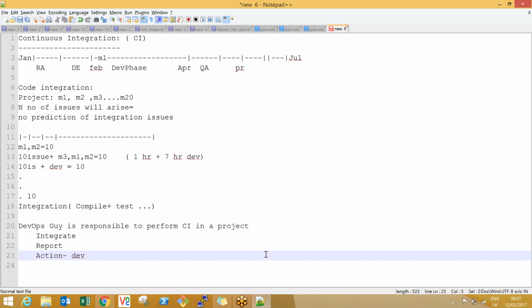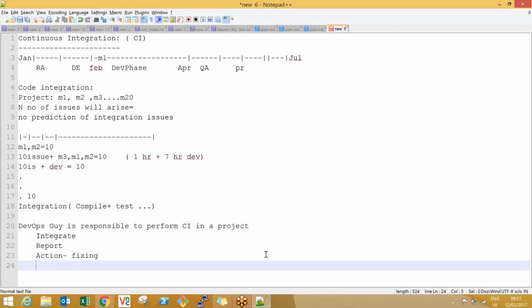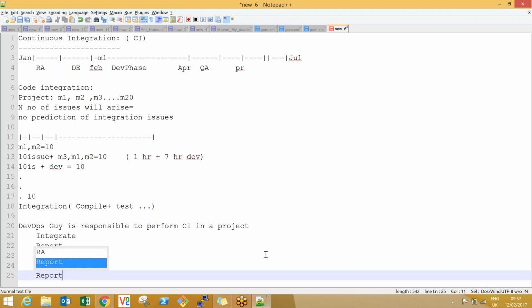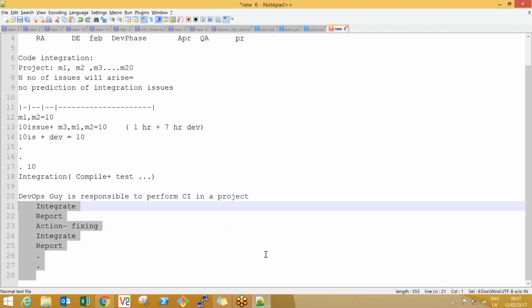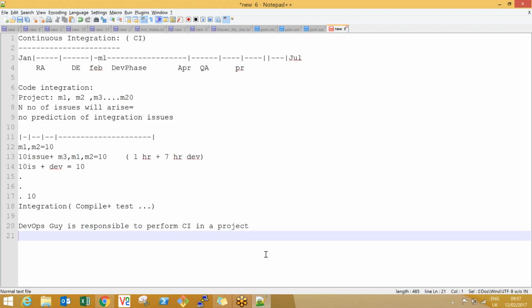Action is taken by developers. Action is nothing but fixing the integration issues, and fixing is taken care of by your developers. Once they fix it, the next day, what is your job? Again integrate, again report. If you find anything, report it. If you don't find anything, you don't have to report it. So this is a routine job. Every day you have to do it. Think about any routine job: it's not good for a human to do it. Let me clearly tell you one thing.